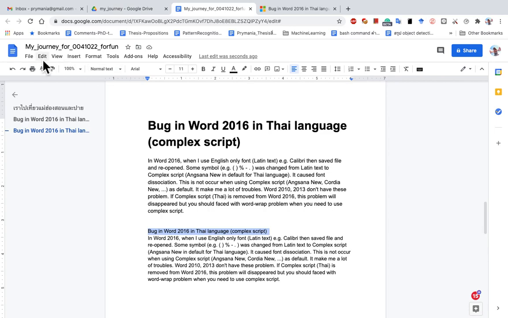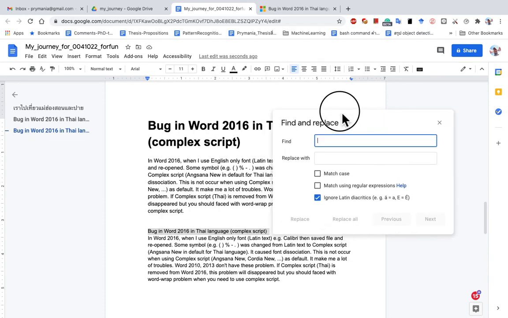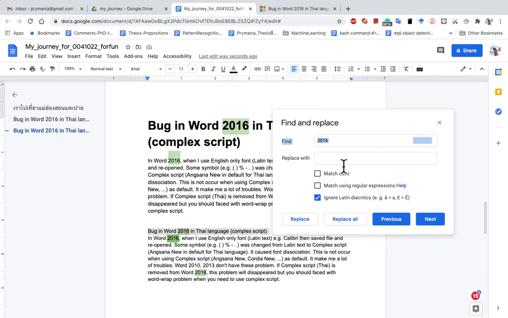Find and replace is also useful here. For example, if you want to find 2016, it will highlight the 2016 in the document. And if you want to replace it with 2017, you can say replace. If you click replace, it will replace just the next one it sees, because previously my cursor was in here, so it will replace the next word. Next time if I click replace, it will replace this one.